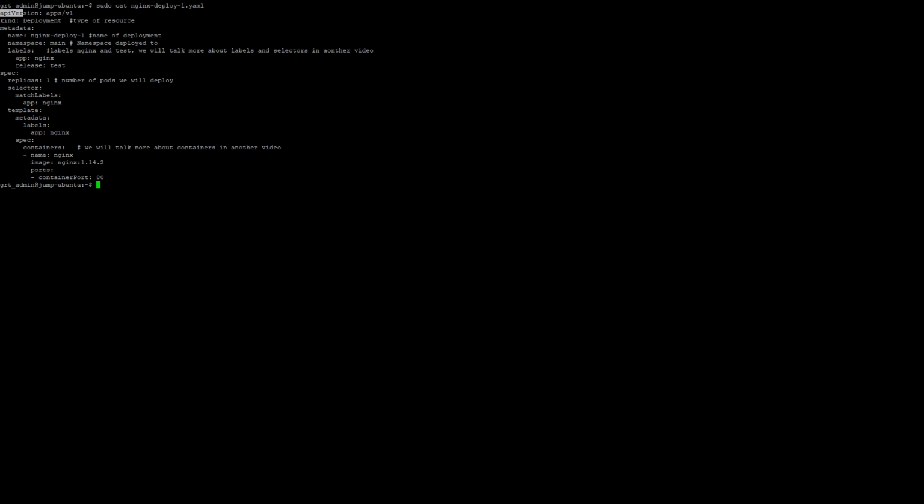So app version at the moment's not important. You can see that the kind here is deployment. So we're defining this YAML file as a deployment. You can see the name is nginx-deploy-1. Here's where we're setting the namespace. Namespace: main. That is what puts it in the main namespace versus the default namespace.